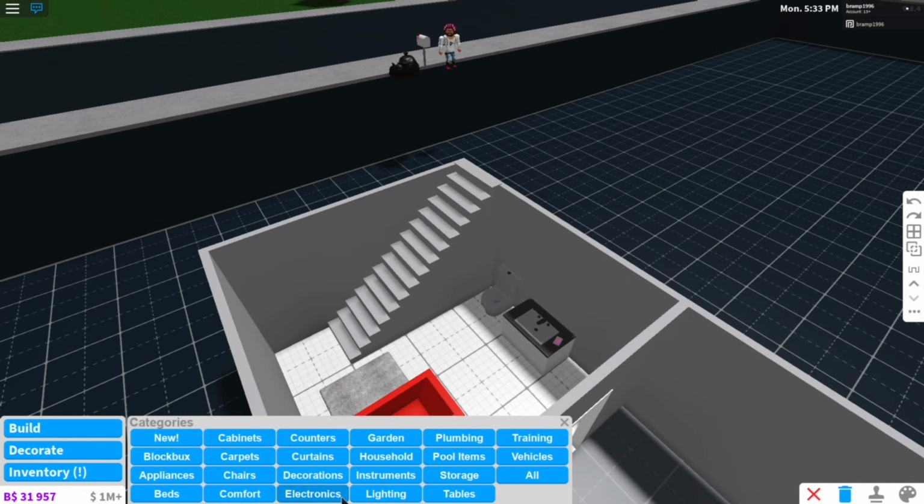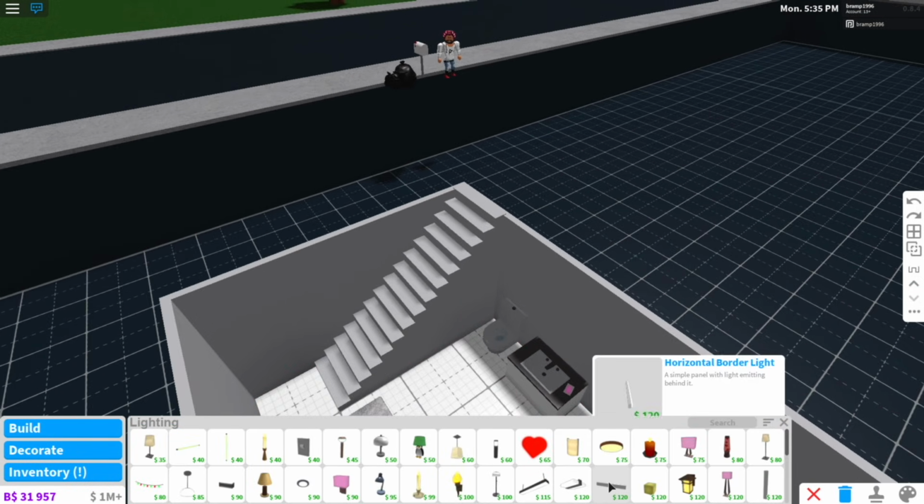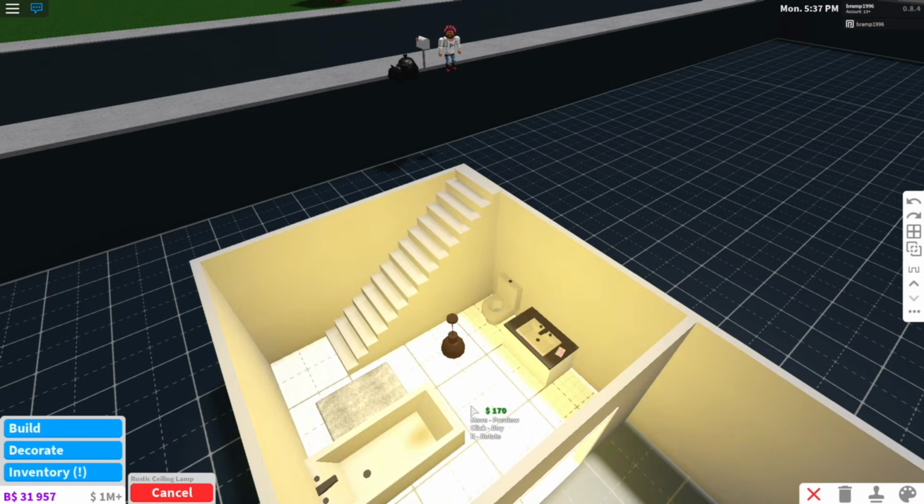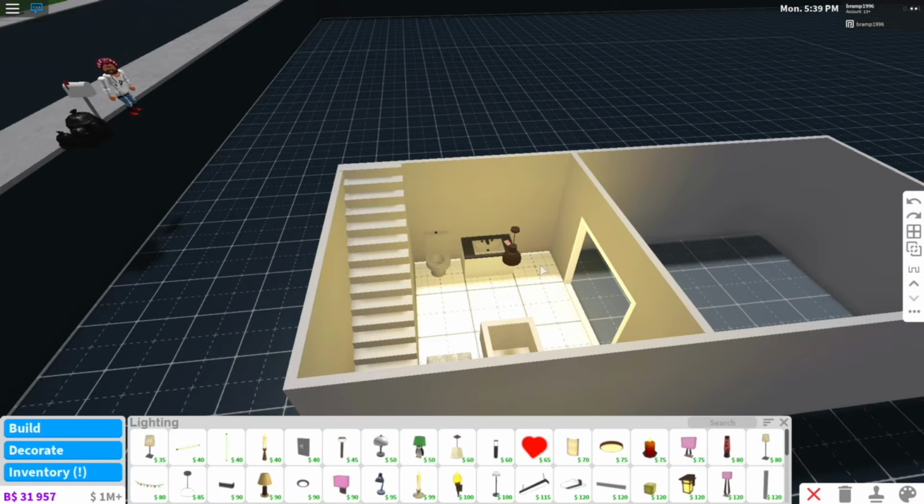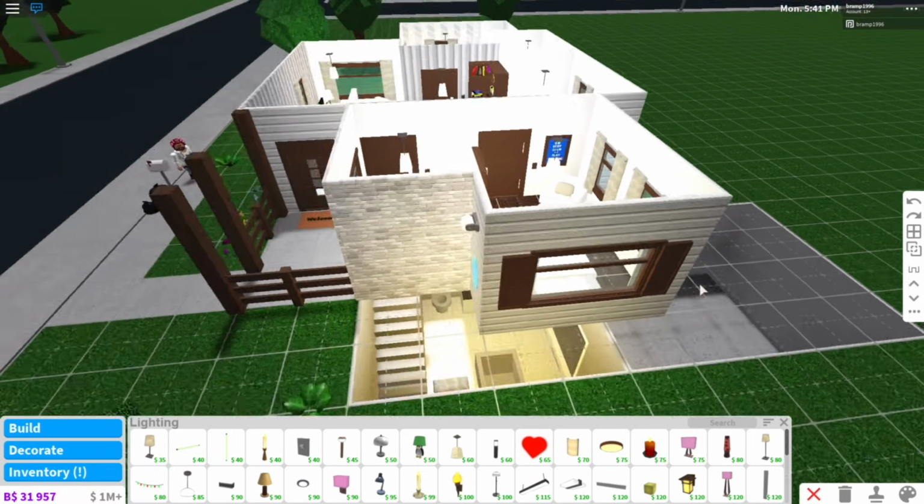Okay, and then we need some light, of course, in the basement, which is very important to do. So I'm just gonna be placing this light right here. It looks very cozy, I guess. Now, anyways, let's go back upstairs.